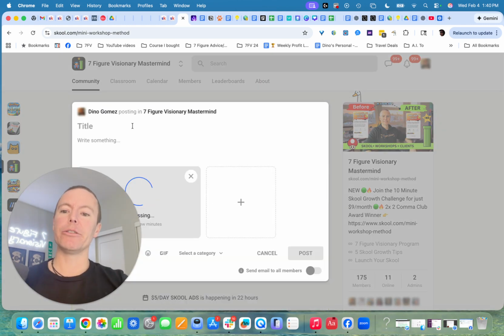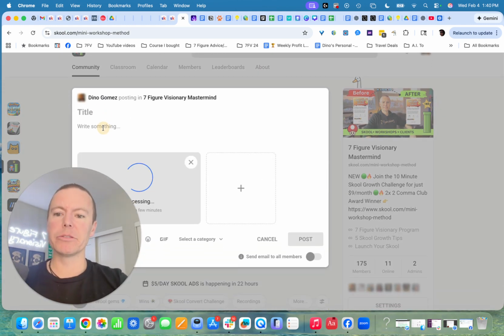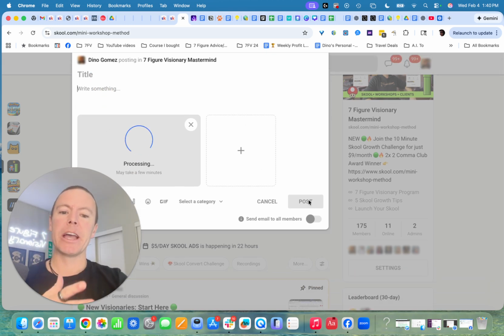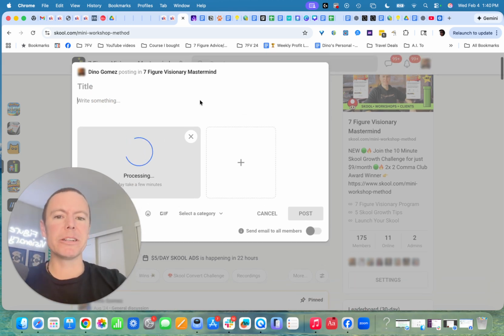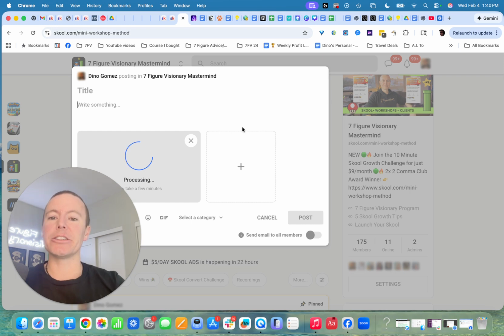And from there, you can simply write a title of your post, a description of the post, anything else you want to include, select your category, and otherwise, once this process, which normally takes under 60 seconds, you can actually just post this right to your community feed as a recording.